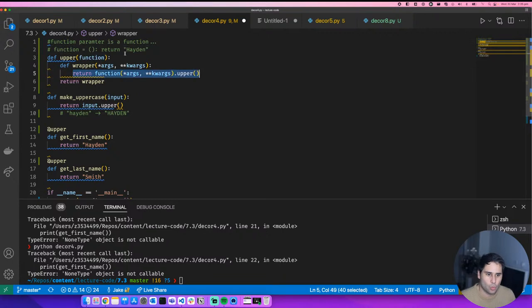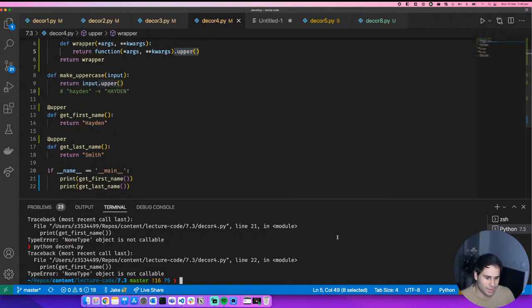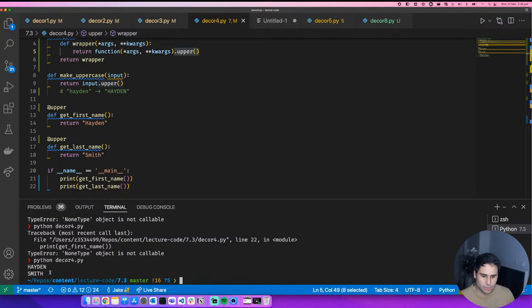They're inside of this function variable. And then we return the result of calling the original function, in this case getFirstName, passing in all the arguments and keyword arguments, because we know how to generically collect the arguments now. But we're going to call upper on that. And the result is that we basically called the original function, but then also called upper on it. Now, if this is all looking okay, when we run this, that's what we get.